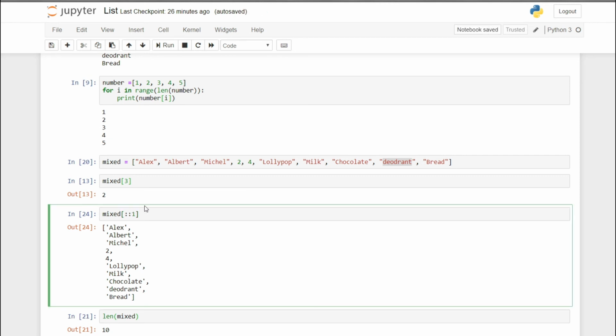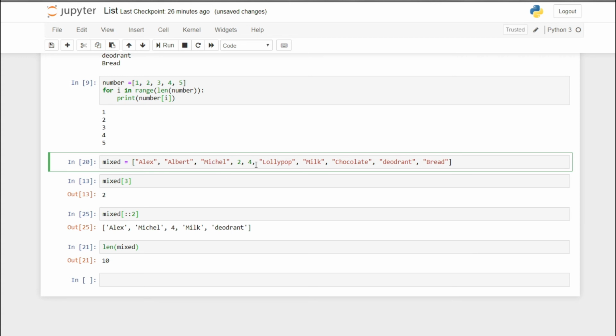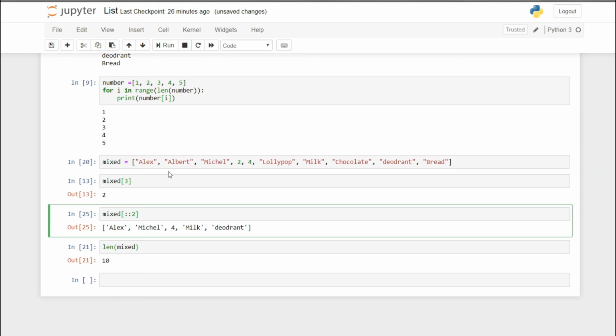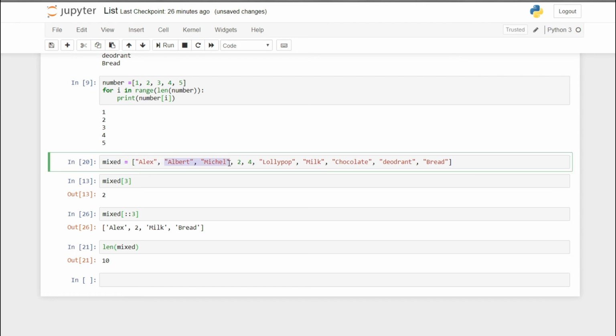And now if I change it to the value 2 and rerun this cell, it printed Alex, then Michael, then 4, then milk, and then deodorant. That means it is keeping the odd positioned items, right? Similarly, if I write over here 3 and run this cell, you can see it is actually skipping two items. That means Alex, then it skipped these two items and then it printed 2, and similarly after that it skips two items and then it printed milk, and similarly it printed bread, right?